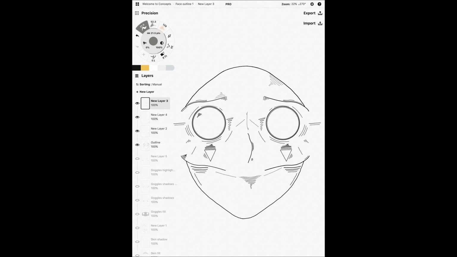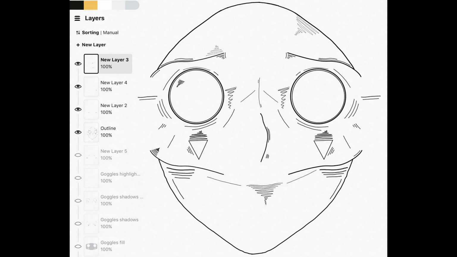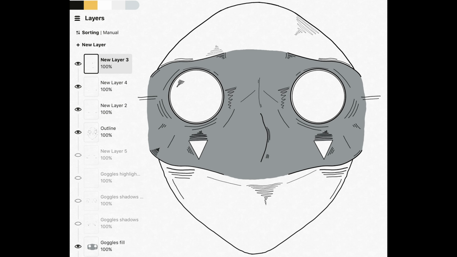This is my outline for the first face I drew. Everything except the eyes and the triangles under the eyes is free-handed. Next, I fill in his goggles. I wanted everything for the faces to be grayscale. Then I filled in the triangles and added some shadow lines on the goggles.